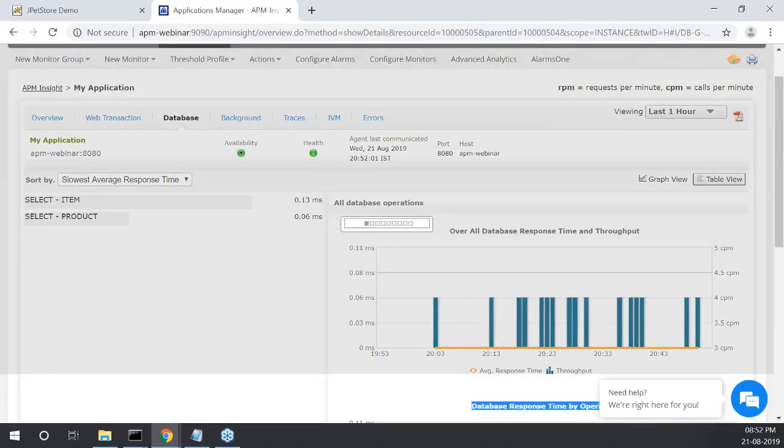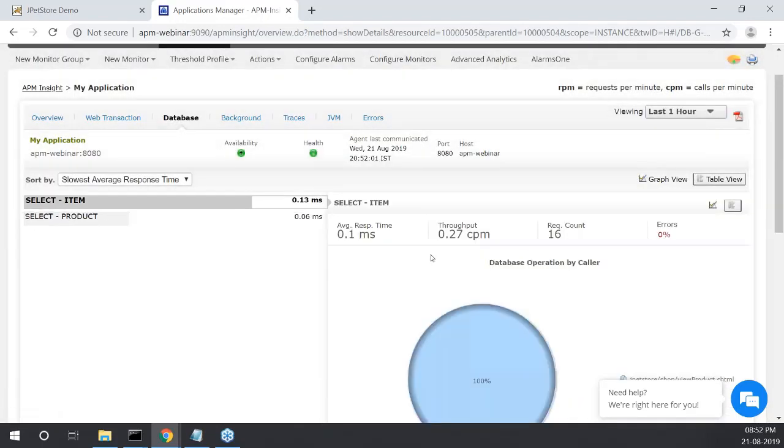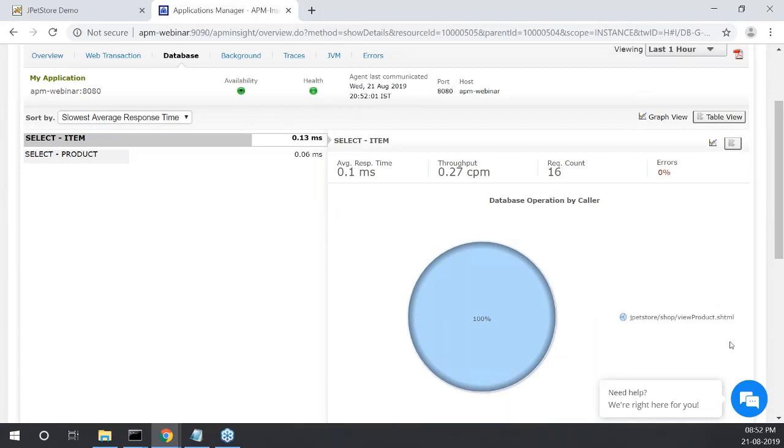And when we click on an individual query, you can get the database operation by caller, which means which page that query was called from is obtained, and the number of requests it got hit with. So we can identify, okay, this query is taking more requests from users. So is there any problem? We can drill down. If yes, we can fine tune the query itself.